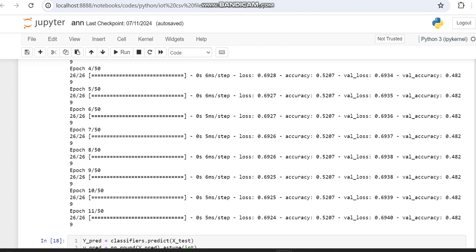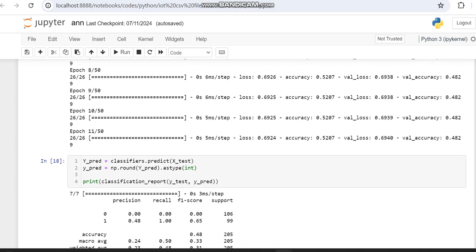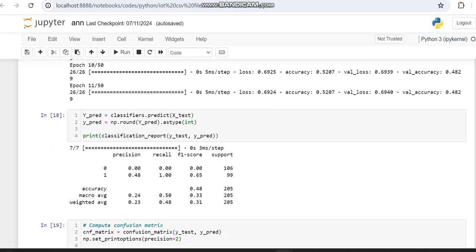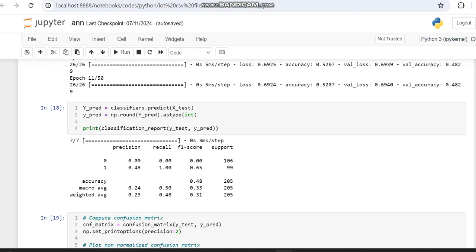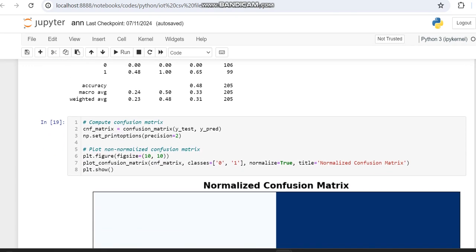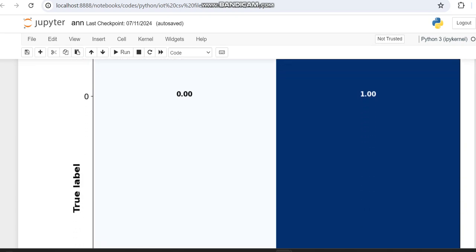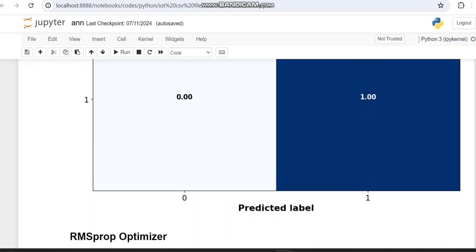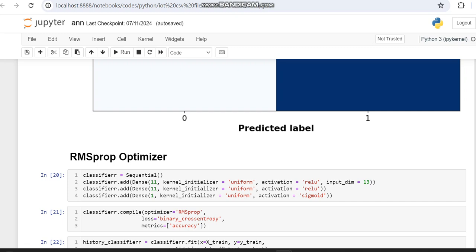So it completed its execution by the 11th epoch itself, and then it declares the precision, recall, and F1 score values, and we got an accuracy of 48%. We also displayed the confusion matrix for the SGD optimizer. Then we are working with RMSprop. Here also the only difference you will notice is the optimizer.